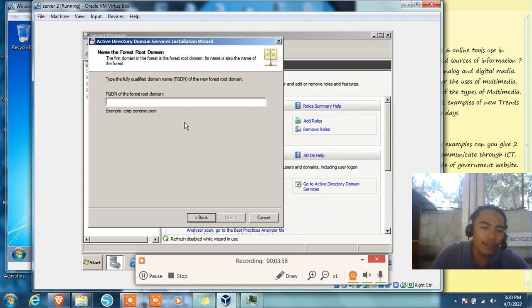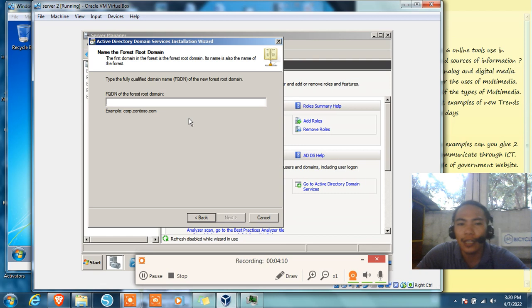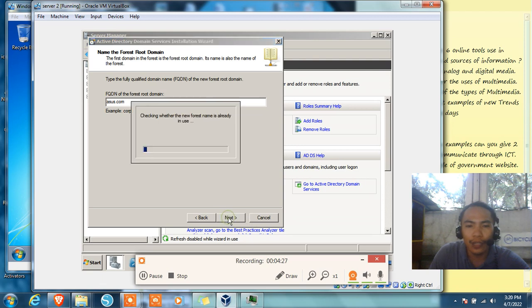Okay, so for this FQDN, or the fully qualified domain name, this will be the domain name that we're going to use all the way long. So let's say for example, if you are working in a company, then eventually you must relate it to the name of the company. Okay, so like asus.com. It's just an example. Okay. So after that one, I'll just click the next button.